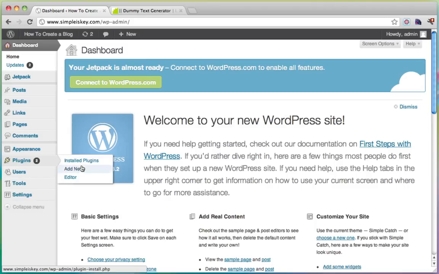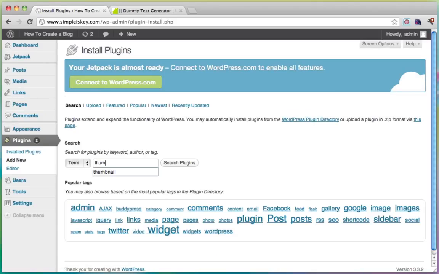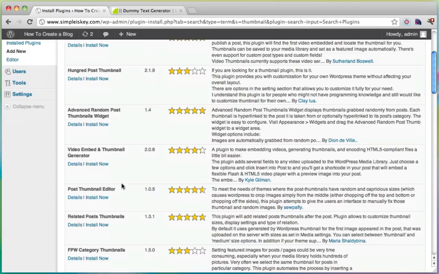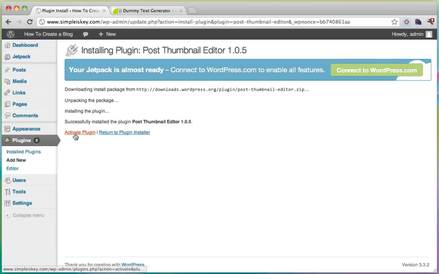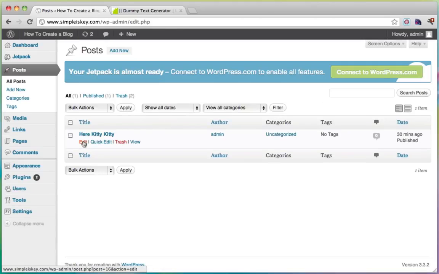So let's go to plugins and click add new. Then just type in thumbnail here and search for plugins. And it's this post thumbnail editor. So we're going to click install now. Click OK. And we're going to activate it. Alright, now we go back to our post once again. And let's edit it.